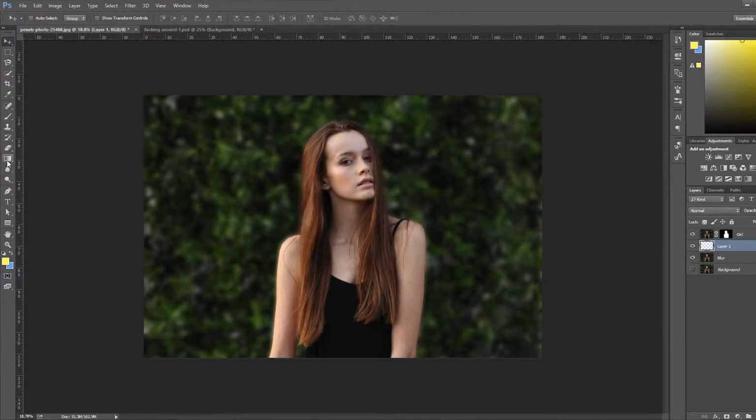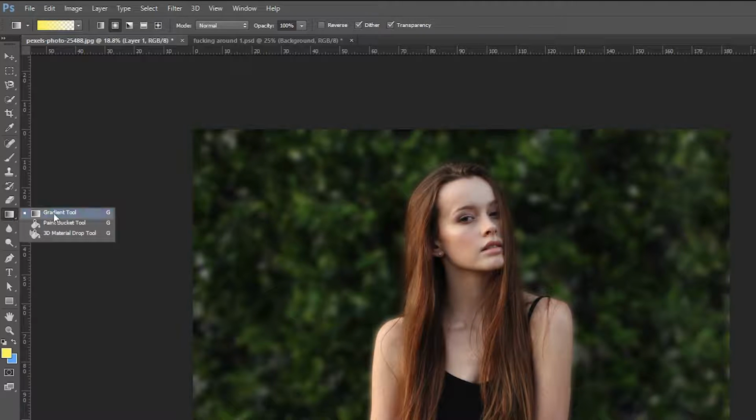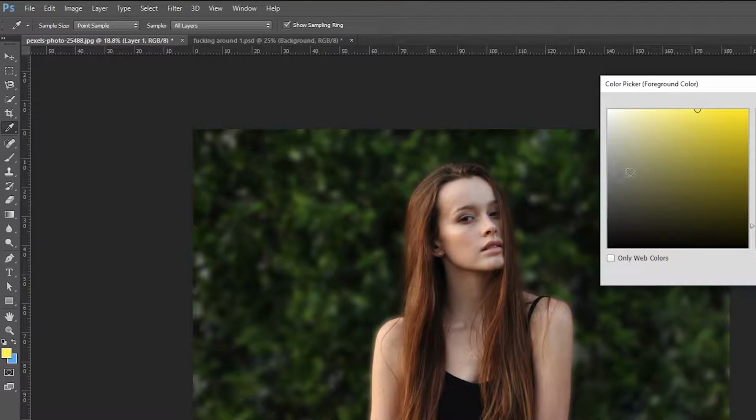So what we're going to do is grab my gradient tool. It should be under your paint bucket if you have it here. I'm going to select a circle gradient. I'm going to select a yellow type color. So try to pick a sun type color. You can choose whatever type of yellow you want.